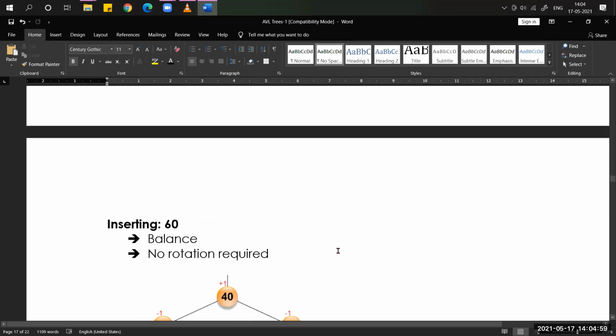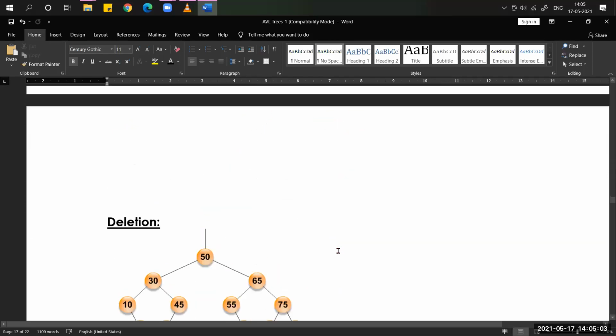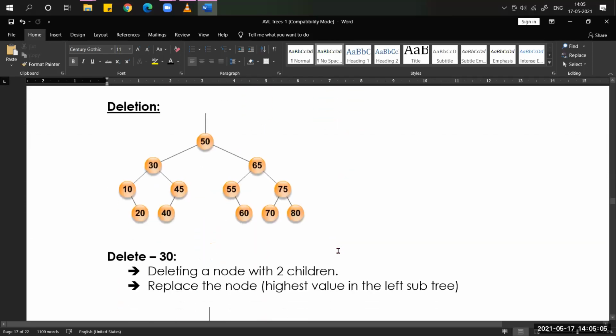Now I will start the deletion operation directly. Yes, now this is the deletion. So this is the tree. Now I want to delete node number 30. Where is 30? Here, 30 is there. If you want to delete 30, first you have to check whether the node to be deleted has one child, two children, or is a leaf node. So check that.